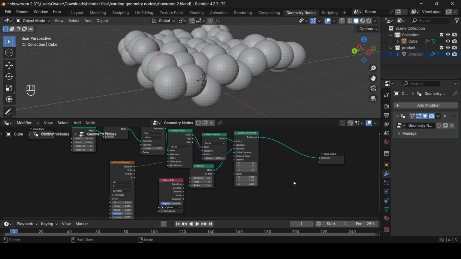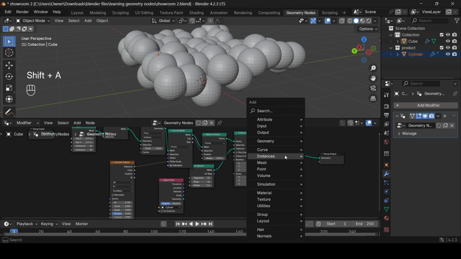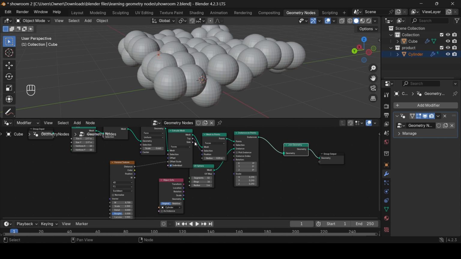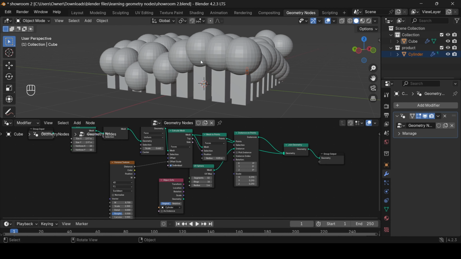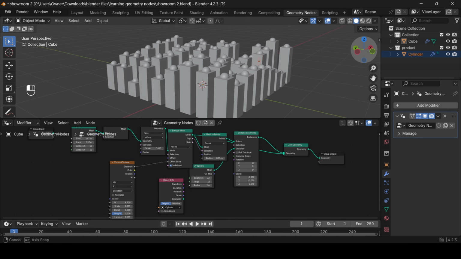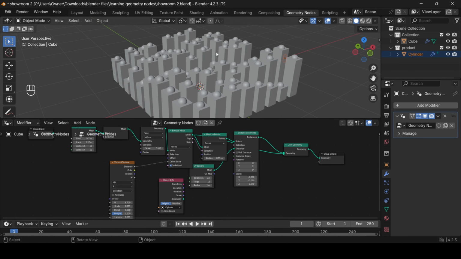Now for you to understand what I mean, if I press shift A and go to geometry, select a join geometry and place it here, and connect the extrude mesh into the join geometry as well, you can see that these faces are instanced on top of the extrusion. If I reduce the scale for you to see better, you can see this is what we have. So they are being instanced on top of it.